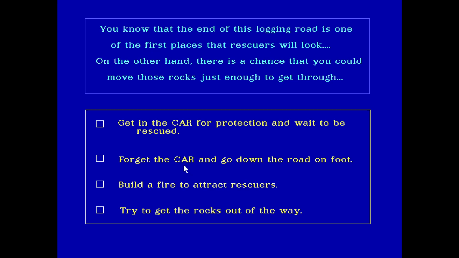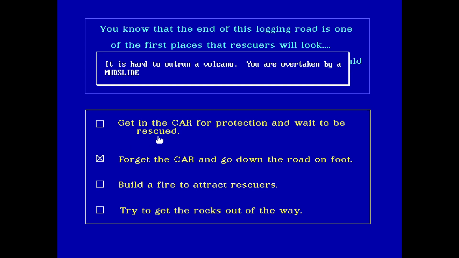You know that the end of this logging road is one of the first places that rescuers will look. On the other hand, there's a chance that you could move those rocks just enough to get through. Get in the car for protection and wait to be rescued? Don't think so. Forget the car and go down the road on foot. I think, yeah, go down.